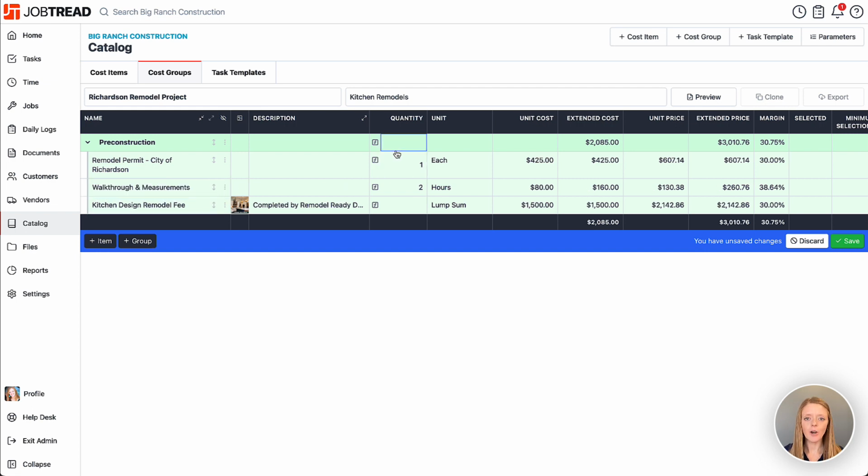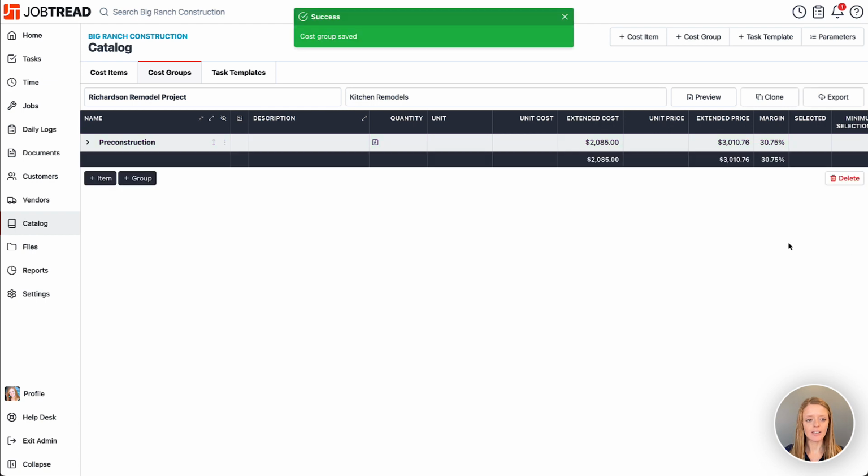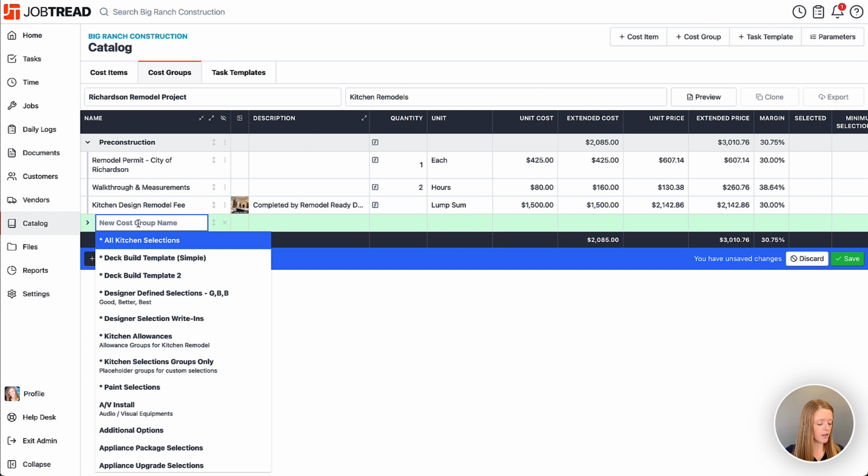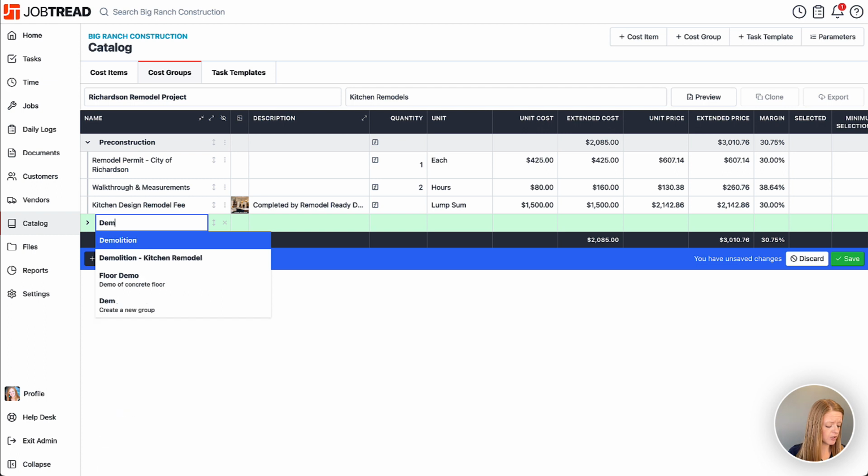Everything's green right now, meaning that I need to save my changes. And now you see that I have a cost group saved in my catalog with a header and some items in it. Now, if I wanted to add additional groups within this template, I can do so. So we'll just click plus group, and I'm going to select another smaller group that I've created, almost an assembly group. So let's just go ahead and do that.